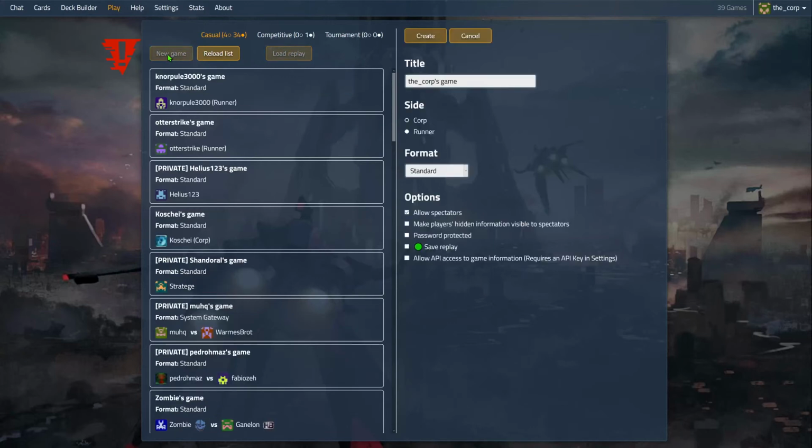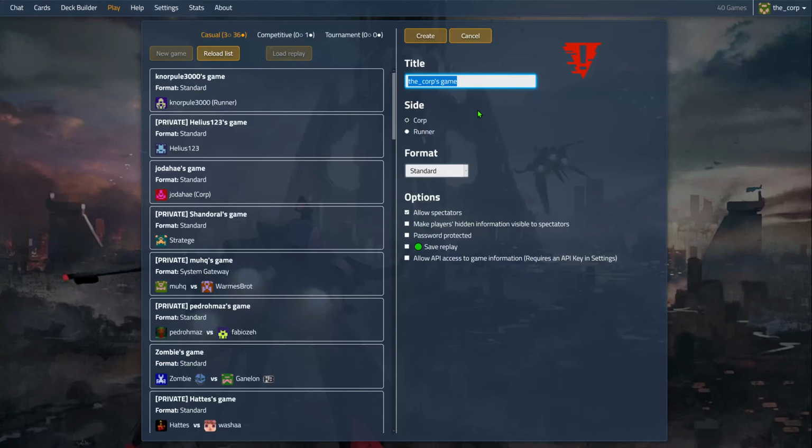So when you click new game, you see this panel on the left side of the screen, or on the right side of the screen, the other left, as we like to call it, where you can give the game a title. By default, it says your username's game, so your account name is going to be used in the title. Of course, I'm here as the Corp, as you can see in the corner, but the Corp's game is not really a cool title, so I'm going to say demo game for the stream.